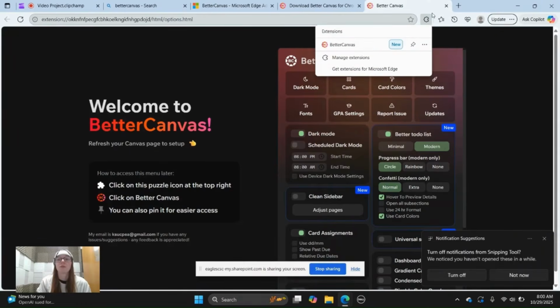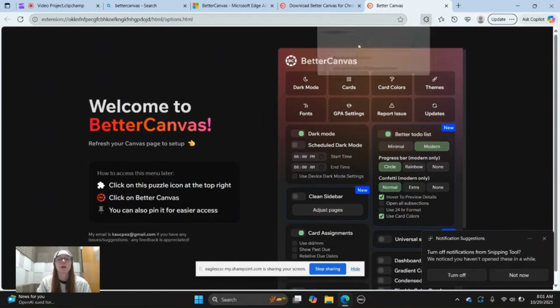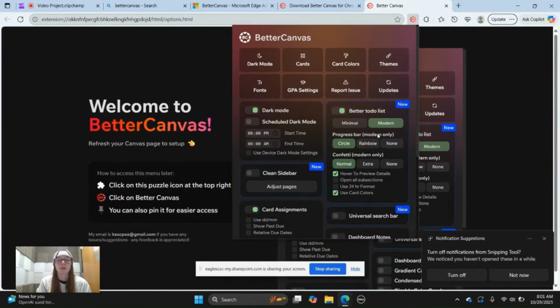So if you'll notice, right in the top, very edge of your search bar, there is a puzzle piece. This puzzle piece is going to house your extension. When you click on it, you'll get to this screen. You can click BetterCanvas, and this is what it will look like. So for the purpose of this, I'm going to go over to dashboard and show everybody how it works.